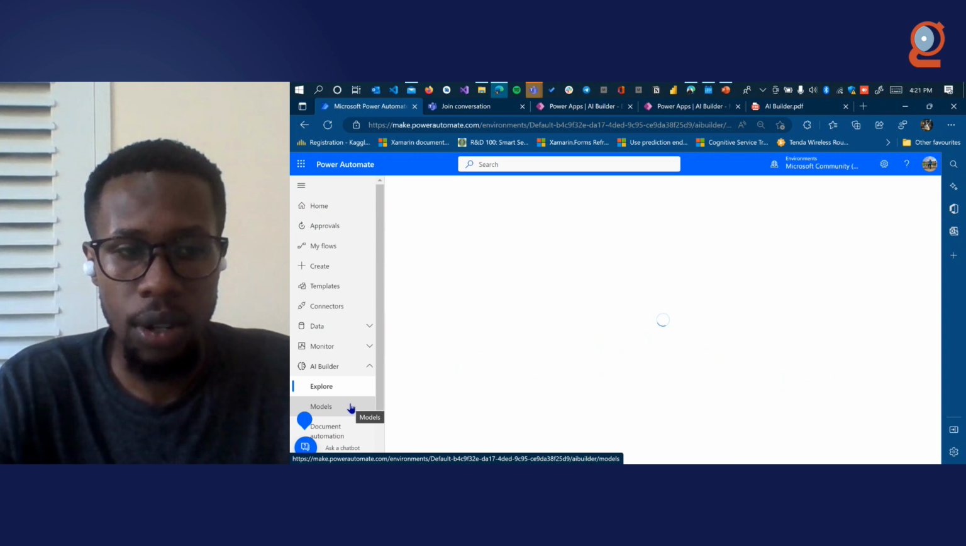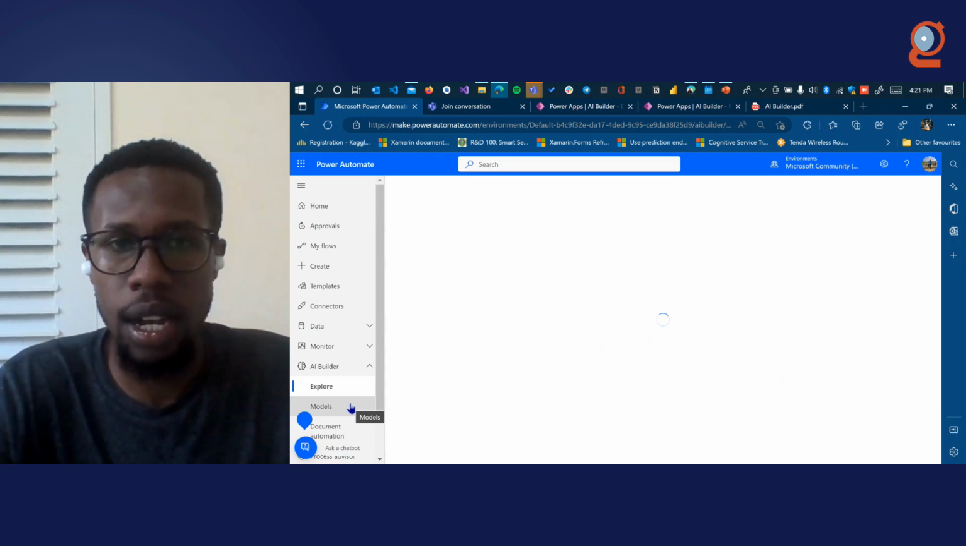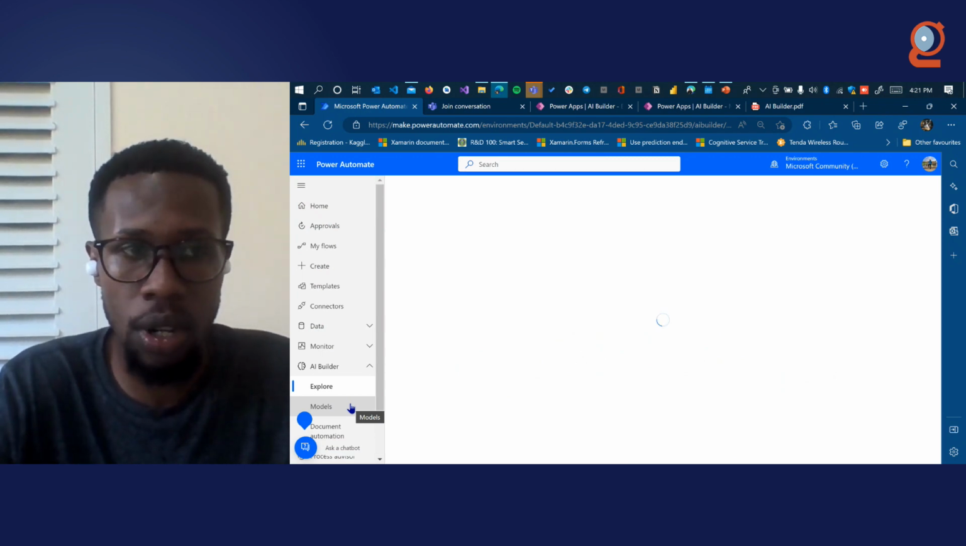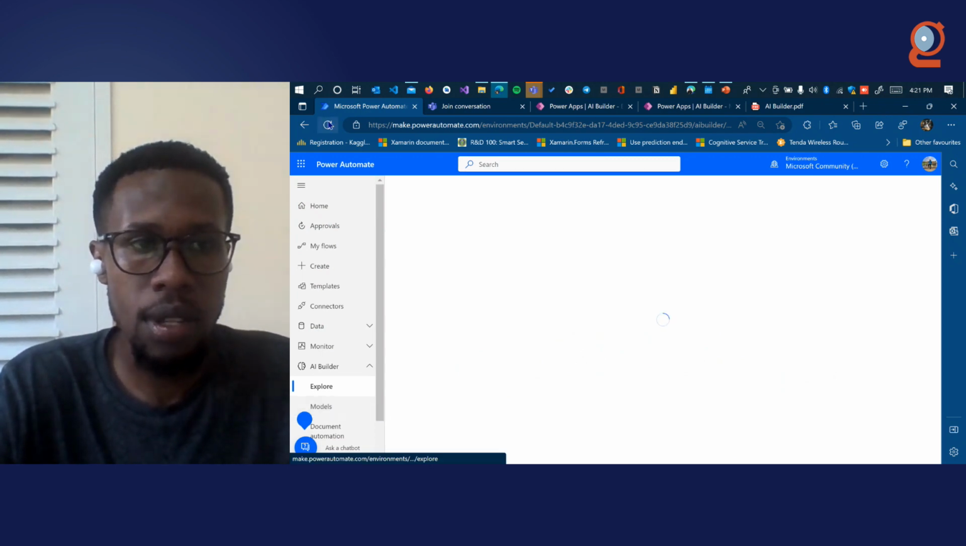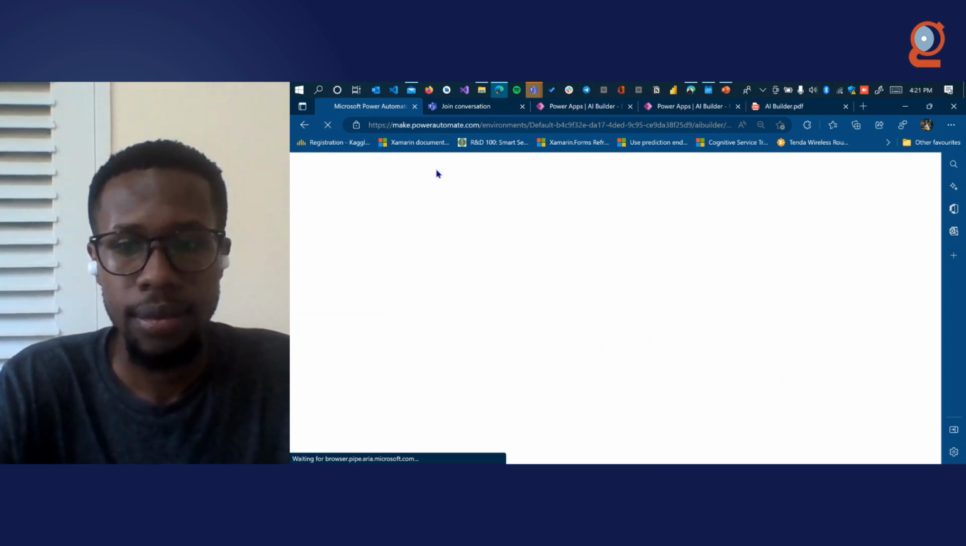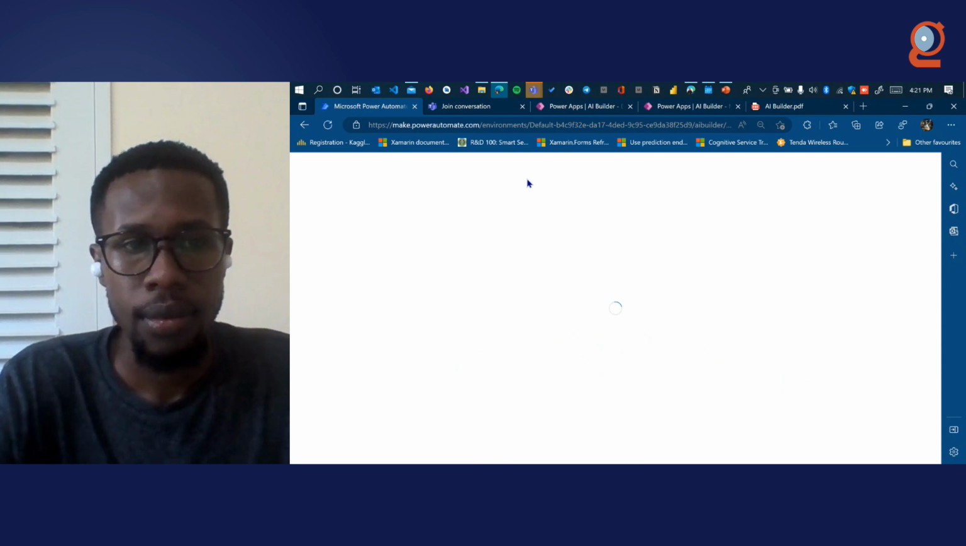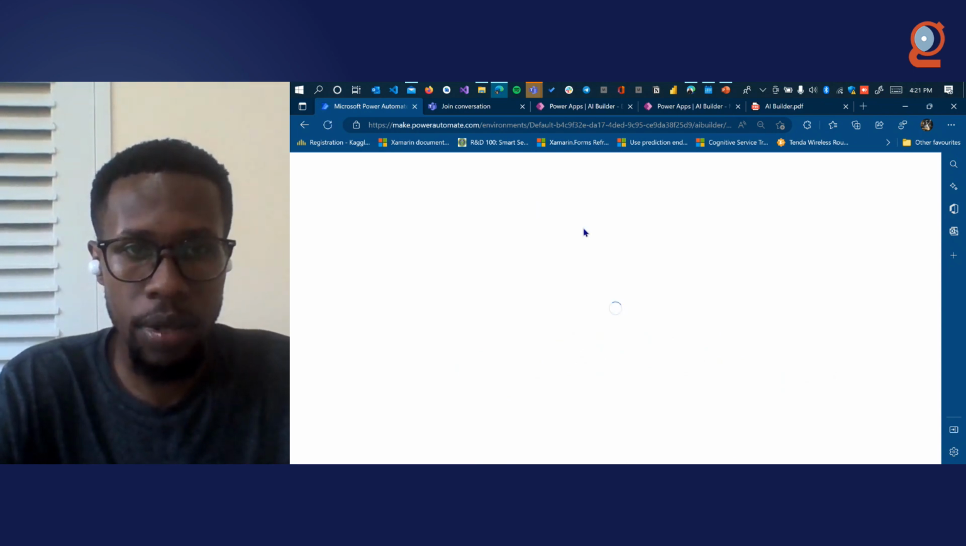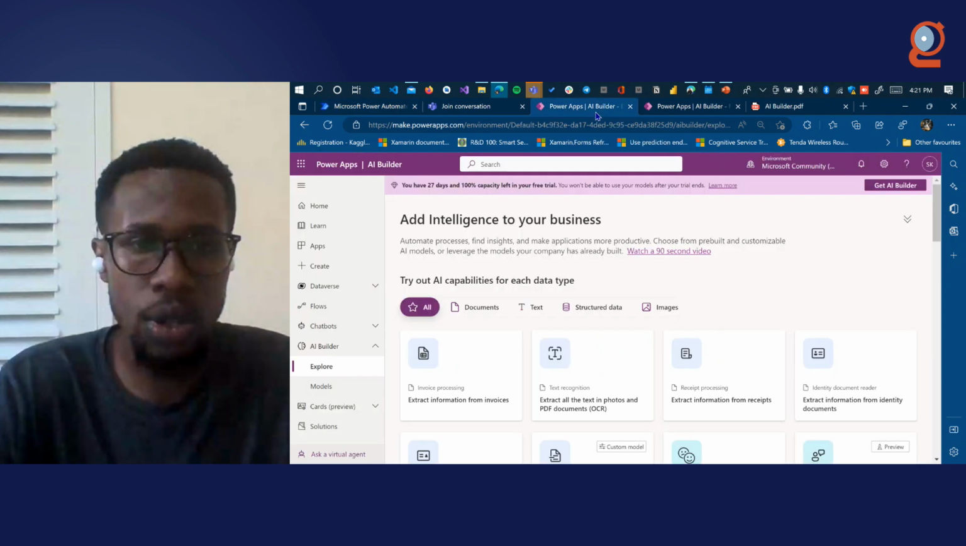And down below here, we have the models, where you can see all the models that you've created. You can also retrain your model. So let me just refresh this page. Okay, as it loads, let me head over to Power Apps Studio.